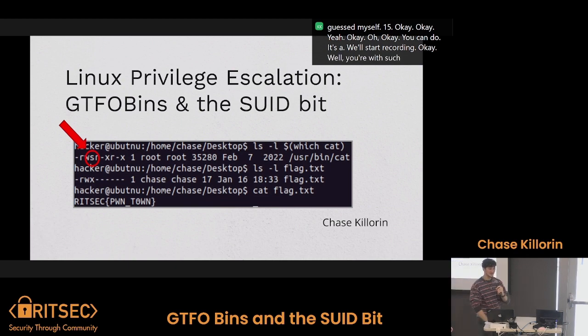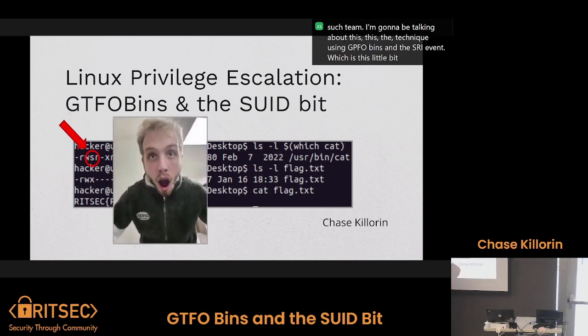Alright, welcome to my little presentation. I'm going to be talking about this Linux privilege escalation technique using GTFOBins and the SUID bit, which is this little bit right there.